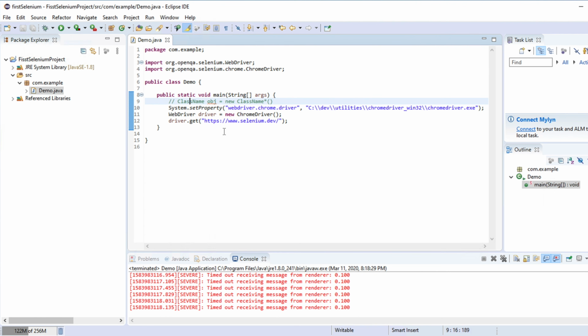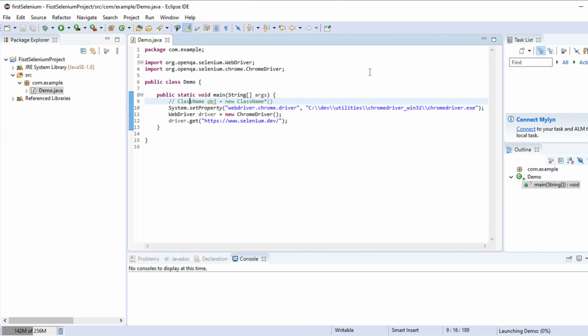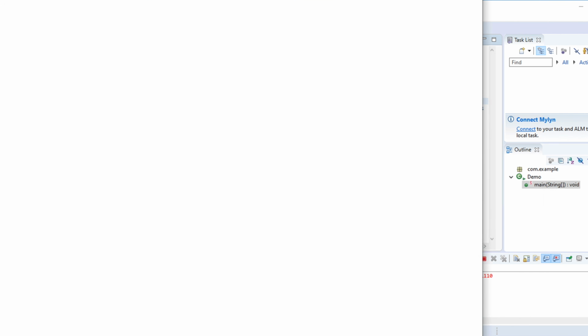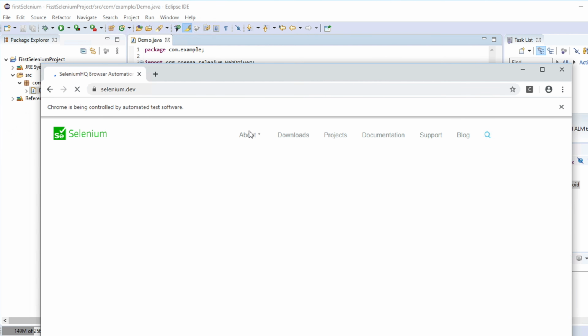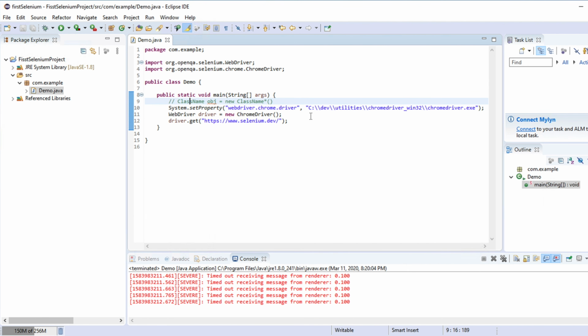But this time we can also run a different way. I'm showing you the different way we can run. Right click, then Run As, then Java Application, and once you hit Java Application, it will open the browser again, and it will show you that the Selenium website is loaded in the browser. So in this way, we can create our first script, I mean the Selenium script, to open our browser.